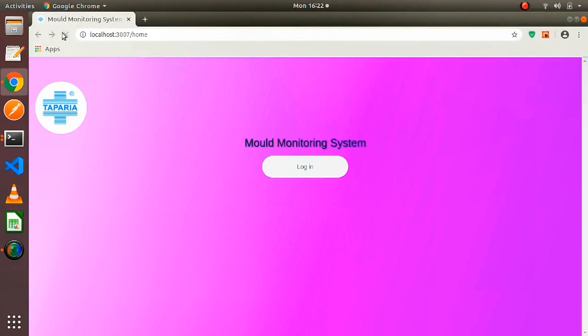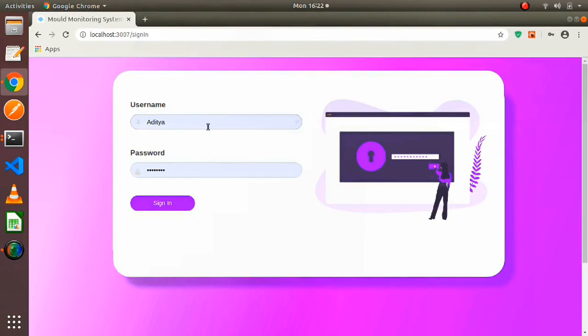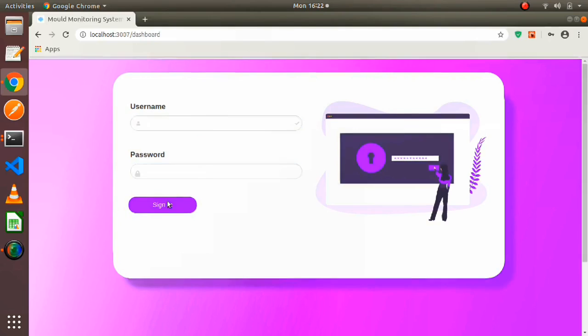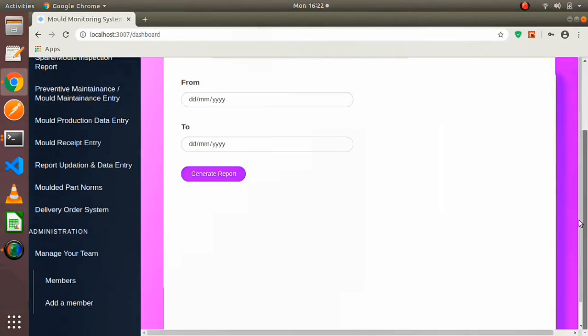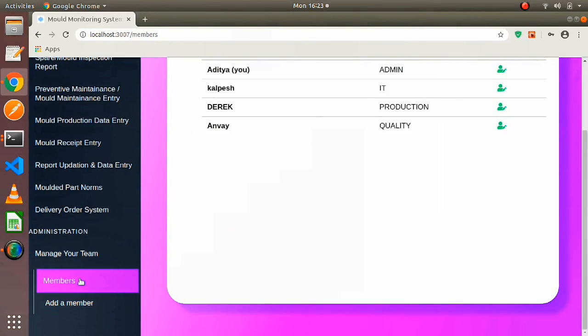So we have created a login section for this system. There are 6 login pages for this system. So this Aditya name is for admin. We have created 9 type of input screens for this web-based application, which will later help in report generation. Also, we can add a member if a new member joins the organization.